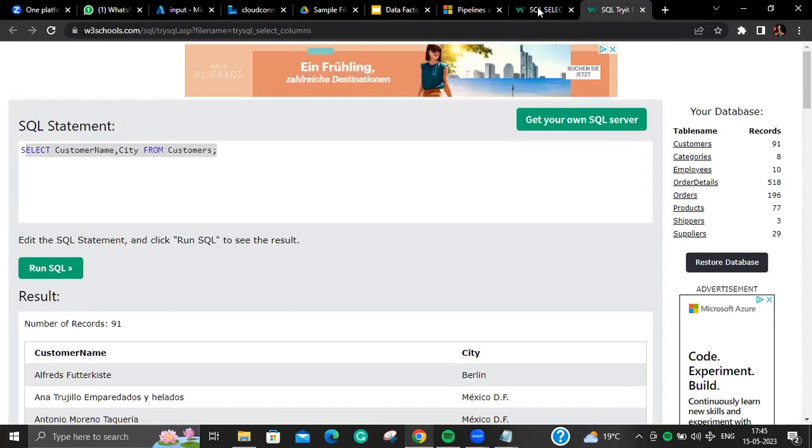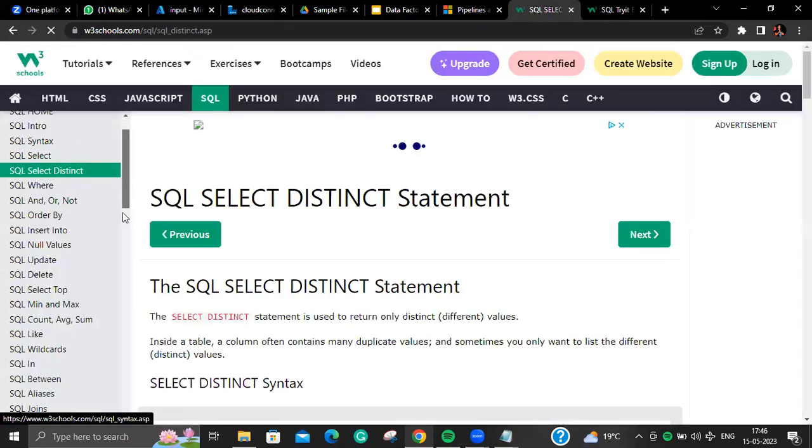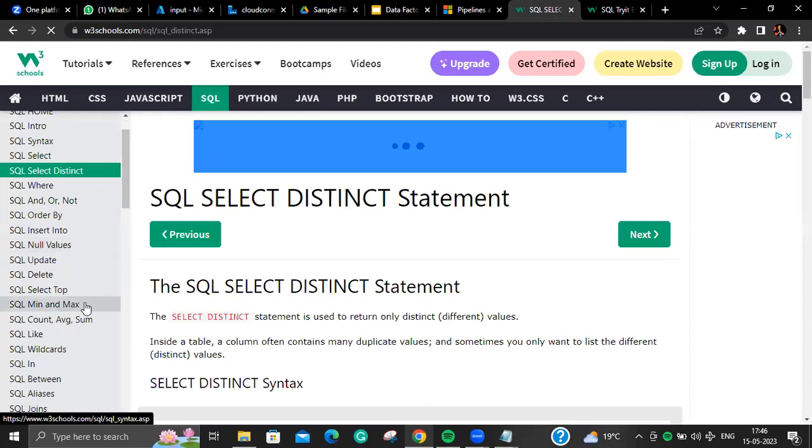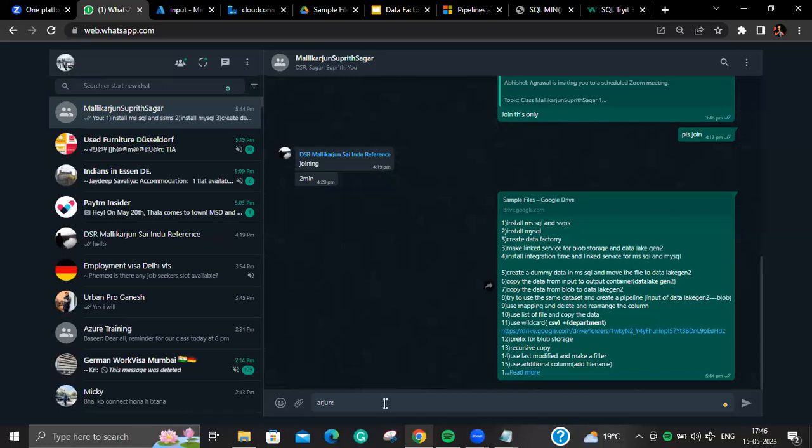So try to learn this. Till where you can learn it while I'm away? You can learn this till min max. Till here try to run it. Till min max. And it is very important. For Arjun and Suprit, this is very important.